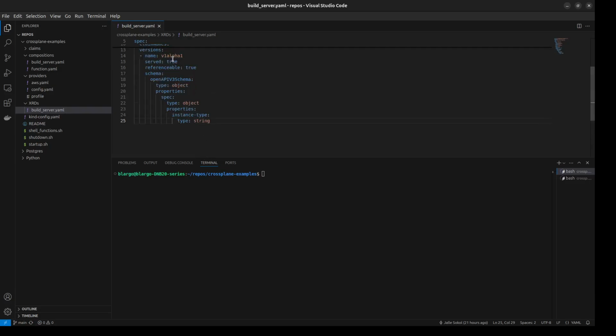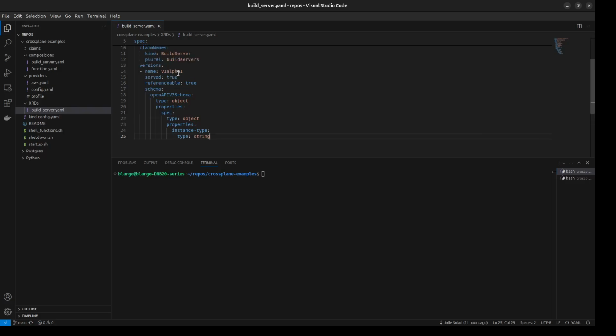Served means that it's active. Referenceable means it's the latest one, I think. If served is false, it doesn't work. And if referenceable is false, it means it's not the current version. There's probably a better explanation for that. Again, intermediate user, but if I remember correctly, that's the basics on these.